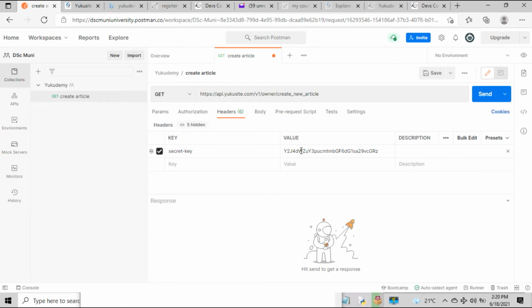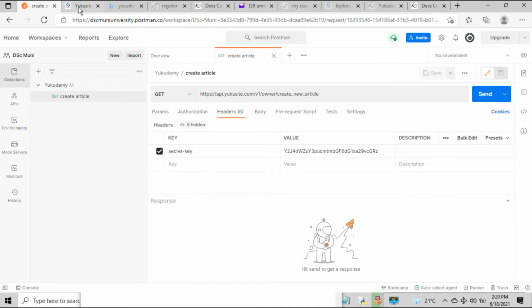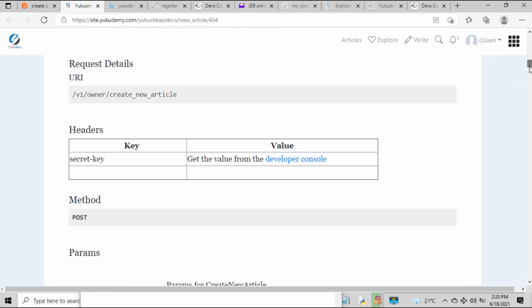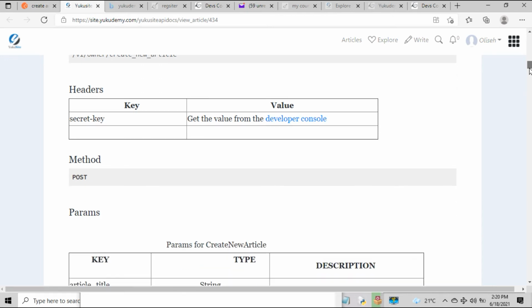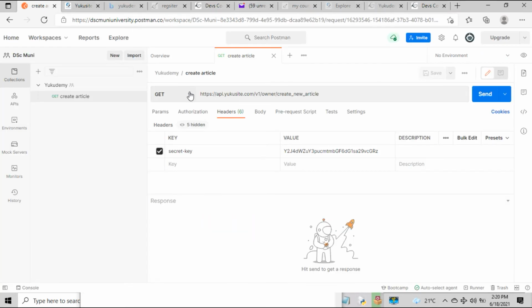So far we are somehow better. We are better. We are still going. So what have we now? Now we go down. Now they are saying method. The method for sending is post. Method for the API. So we go into our Postman method.